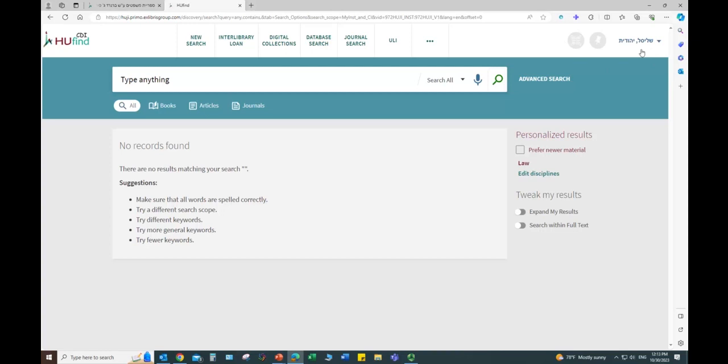Always check to make sure that your name is in the top corner, either on this side or that side, depending on if you're in Hebrew or in English, and that's how you know you're signed in. And when you see CDI, that's how you know you're now in the new catalog. We're going to start with a Google-like search in the big box. Returning students, if you do want the old catalog, there is that option, but I recommend that you try out and learn how to use the new one.